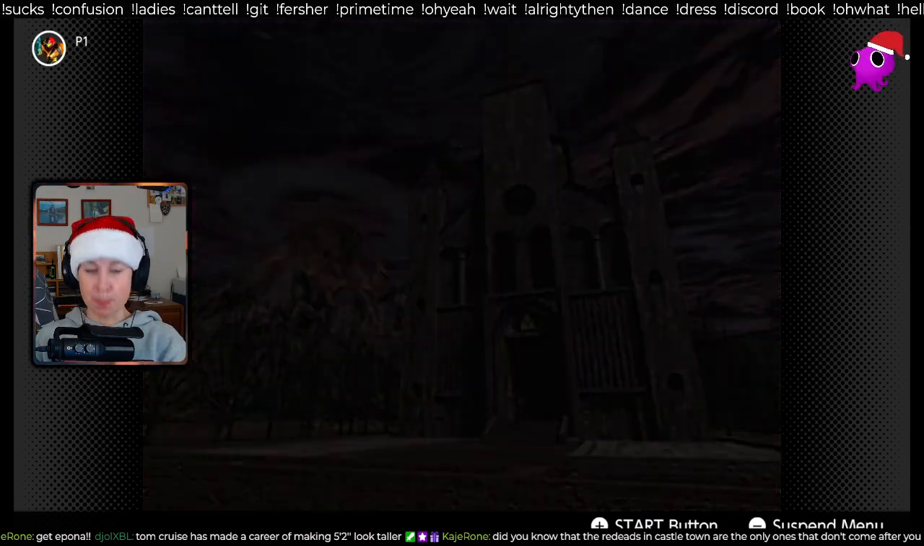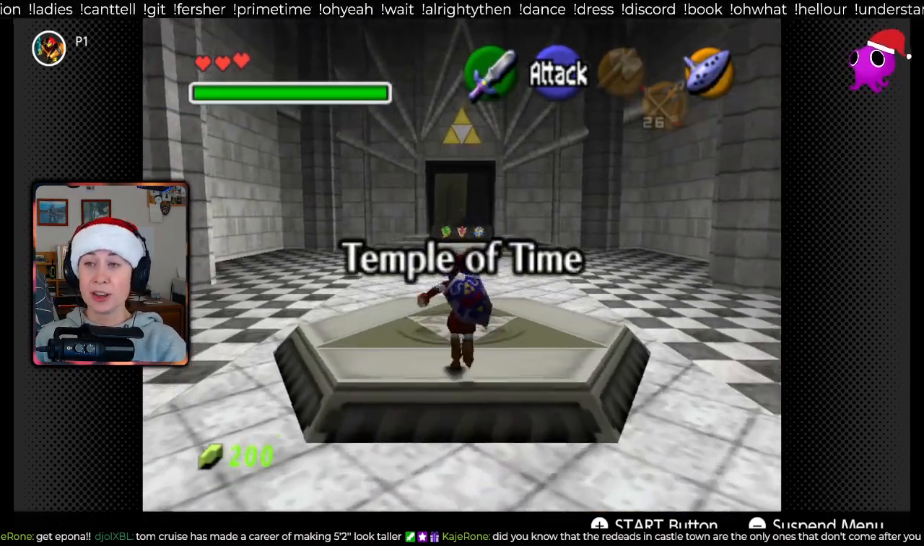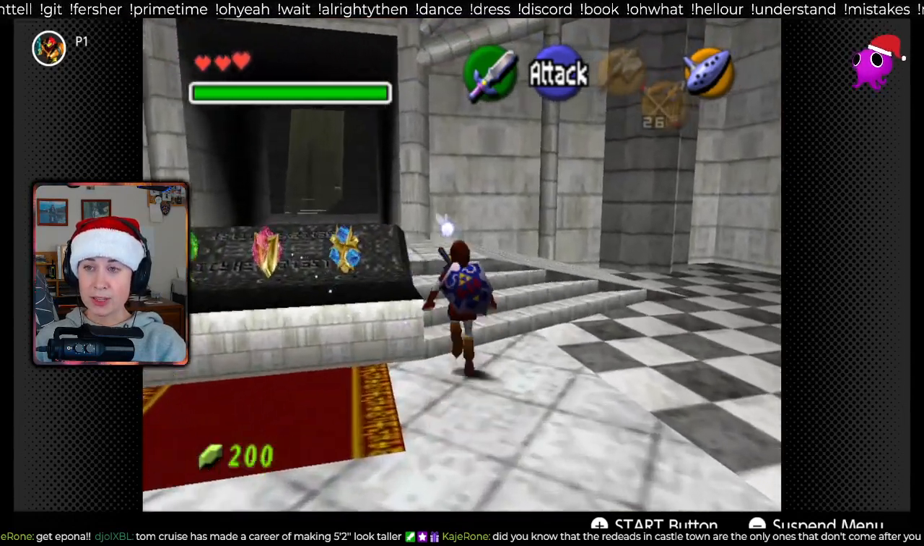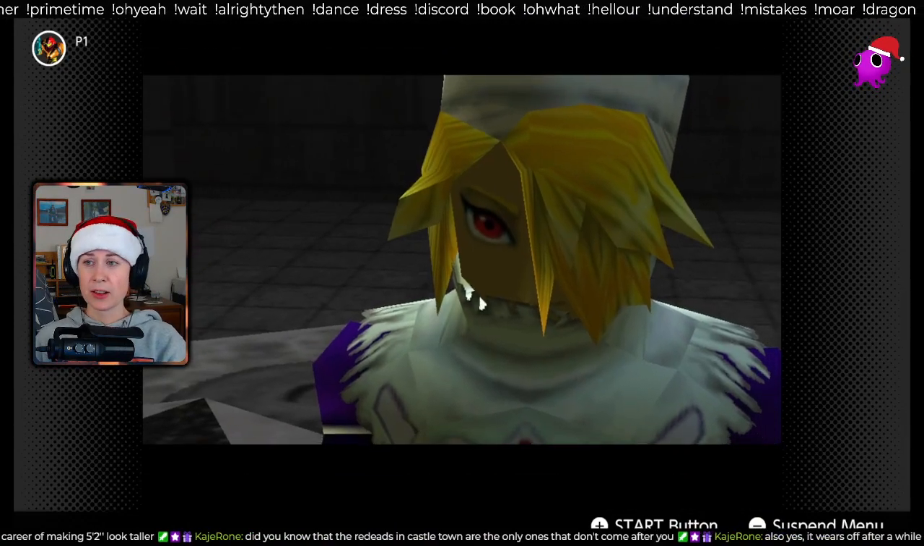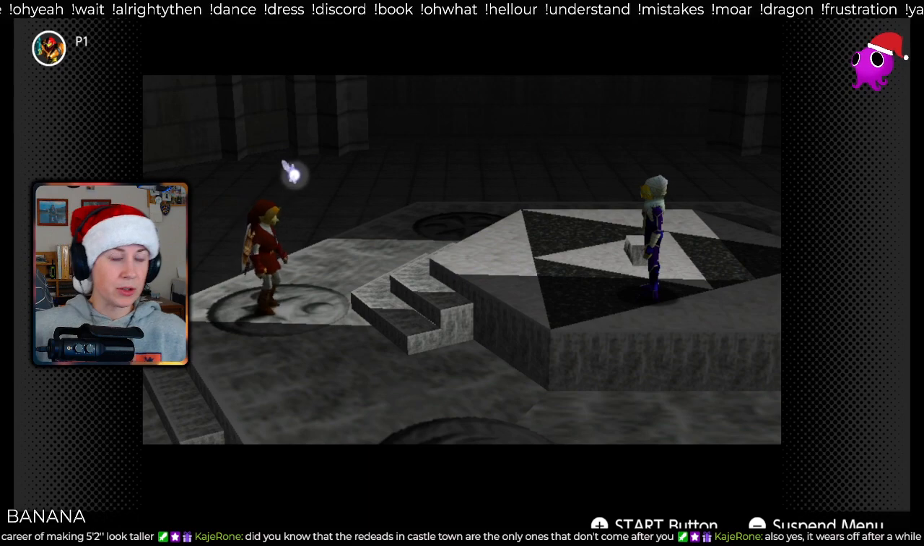Right. Tom Cruise has made a career of making 5'2" look taller. That is true. That is actually really true. Anybody on camera looks a lot taller. I've actually been told, people are surprised when they find out I'm only 5'2".